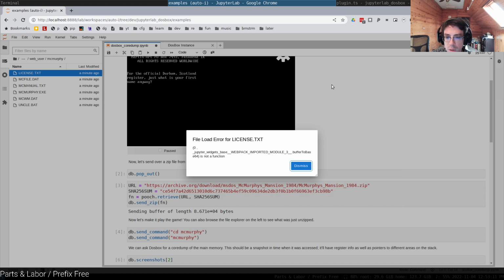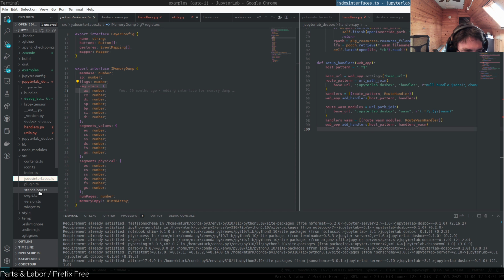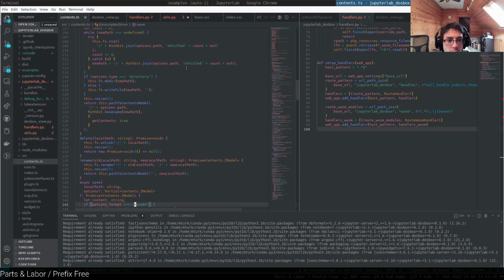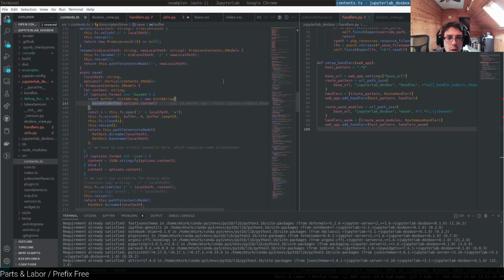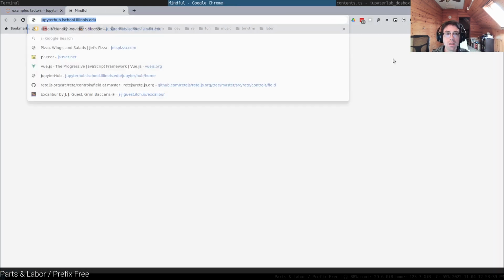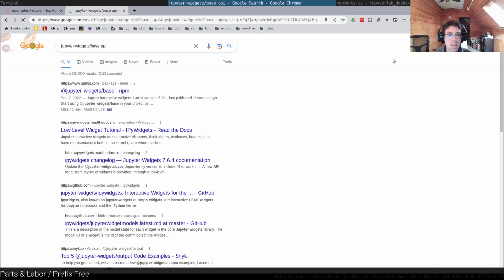So here, Webpack imported module 3 buffer to base64 is not a function. So let's take a look at where we use Webpack buffer to base64. I believe that will be inside, not standalone, but contents. There we go. If options format base64 equals base64 to buffer. So base64 to buffer comes from Jupyter Widgets base, or it did. So let's take a look at the API.